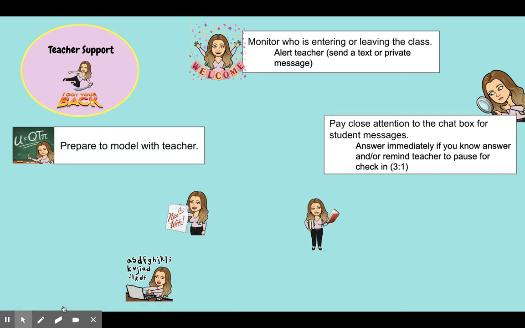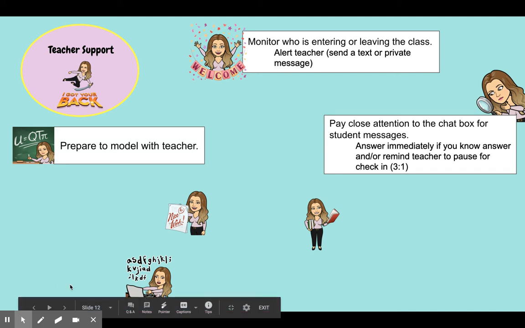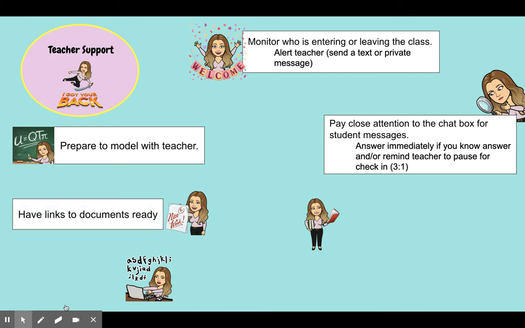Another thing that we can do is definitely be prepared to model the teacher. Now more than ever, you're still going to be doing that. I might ask you to read something with me or role play. So you're still going to need your camera and your speaker on. You're definitely going to have your links to documents ready to go.